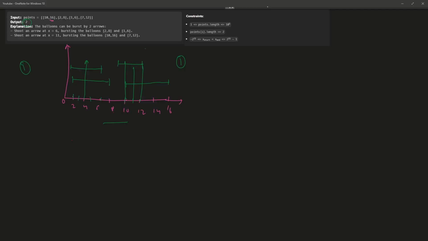So now, guys, I'm going to take the same example: 10 to 16, and here 2 to 8, and 1 to 6, and 7 to 12. So we have this array, and these are nothing but diameters, as we all know. Now, guys, we can understand the logic by this visualization only. You can see, first we draw this one, 1 to 6. First we need to draw this one. Then we ask for the next one which may overlap, and that is nothing but 2 to 8. So we need this one next.